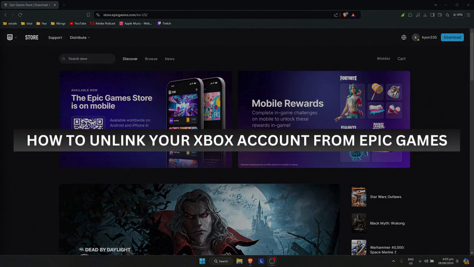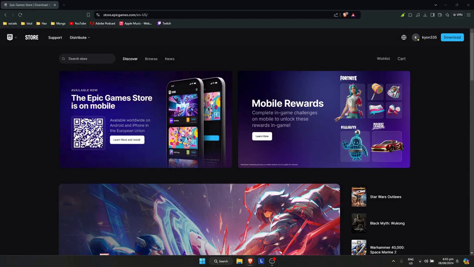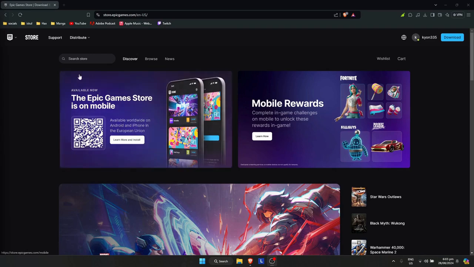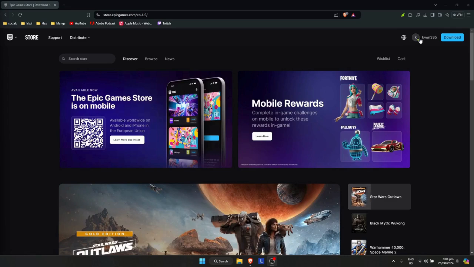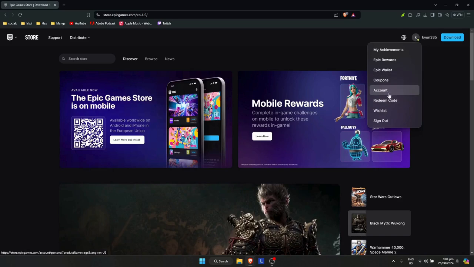How to unlink your Xbox account from Epic Games. First, what we want to do is just open up the Epic Games website on your browser. Then just click on your profile here on the top right to make sure that you're logged in first to do this. So click on your profile on the top right, then go to account.